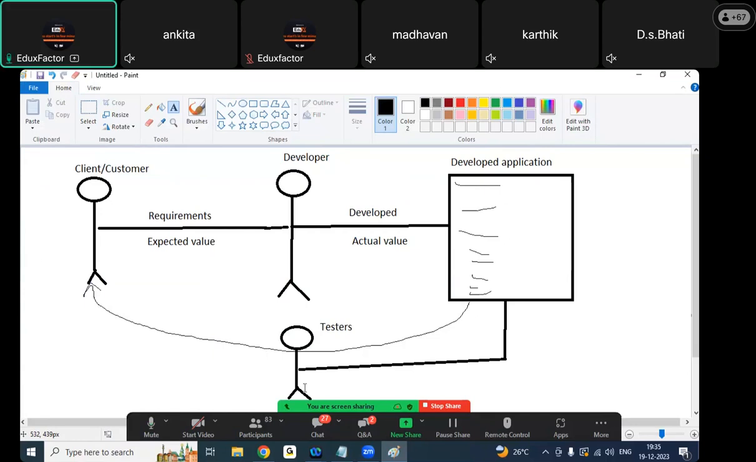See how big a role we are playing, isn't it? An application's quality can depend 100% on the test engineers only. So before giving it to the client or customer, the developed application will first be given to test engineers. The testers have to test the application.